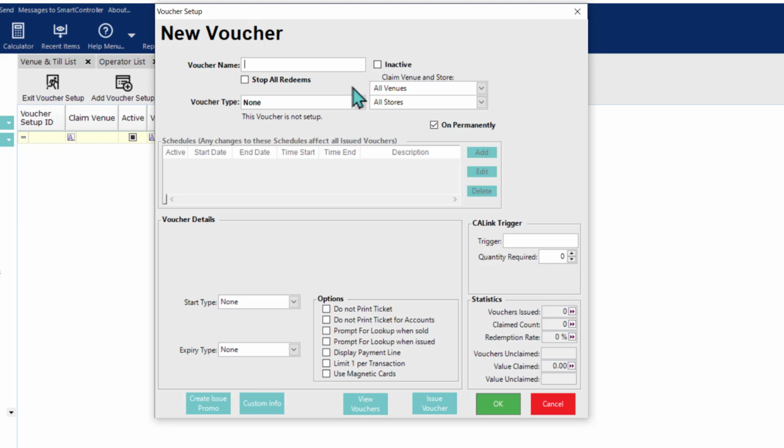It might seem like we're going a bit backwards here since we haven't yet looked at how to issue vouchers, but these redemption and claim settings do need to be considered when we are creating a voucher setup before they can be issued anyway. So firstly, we've got the claim location to think about, and that's where these venue and store drop-downs here are going to come into play. So these will control which venues and or stores where the vouchers that are issued from this voucher setup will be valid to actually be claimed.